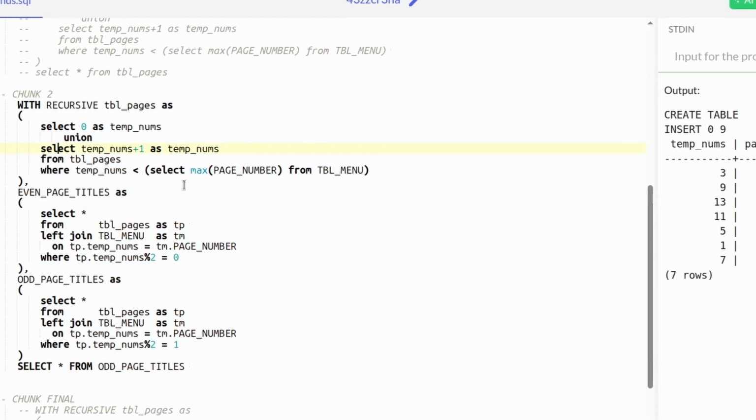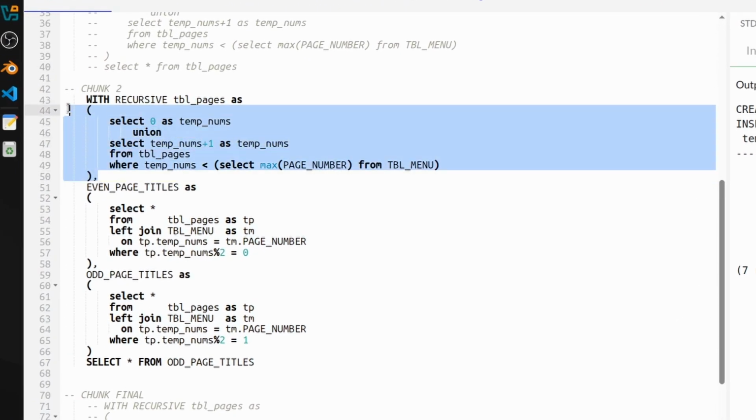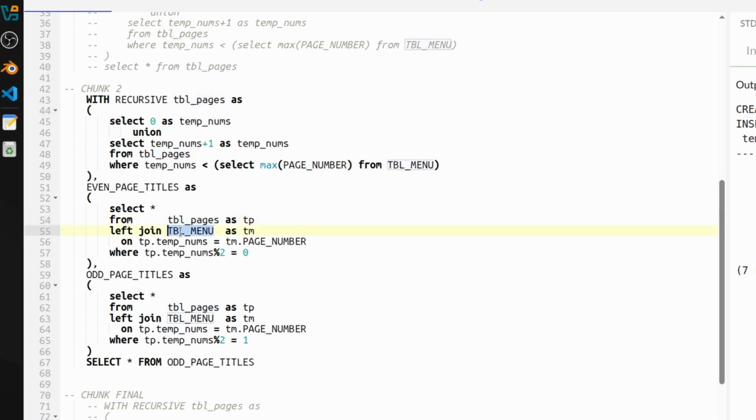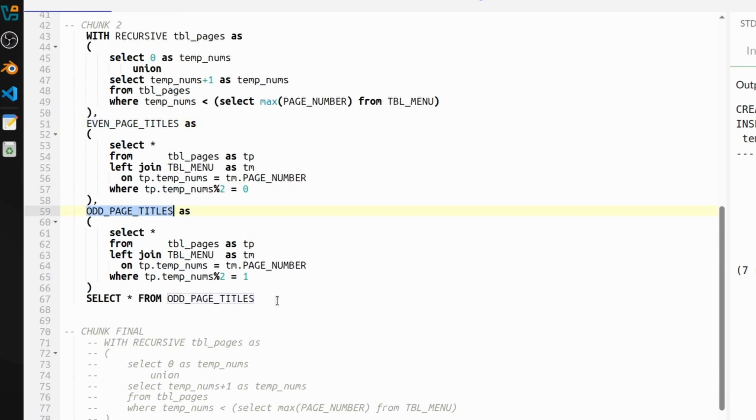Now I will use this superset of numbers and join it with the table menu on the page numbers. If I want to figure out if it is even or odd, I will use this logic. For even page titles the remainder should be equal to 0, and for odd page titles the remainder should be equal to 1. Now I have the segregated data.